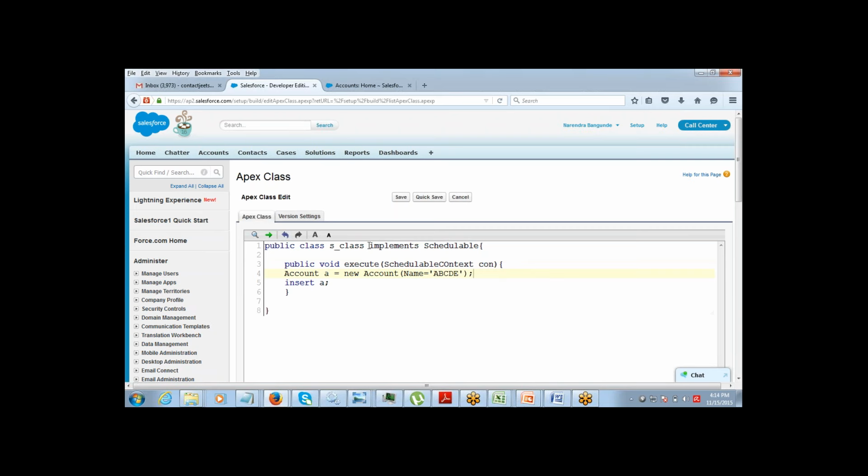So writing wise, the way it is being written is exactly the same. Why I want you to focus so much on the similarities is so that you don't have to keep too many things in mind. The method name will be execute. It has to be a void method. The method name has to be execute only. You cannot change it. Whatever code you want to execute, you just write that code here. Just that instead of the Queueable interface, you make it the Schedulable interface.